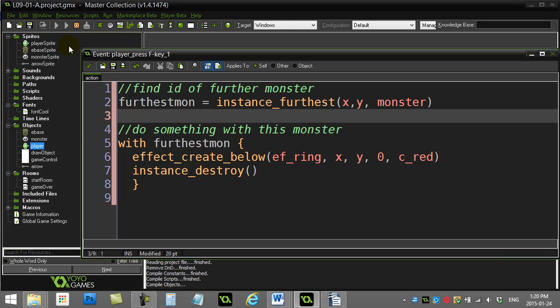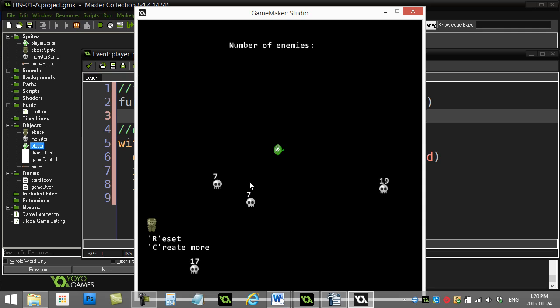So remember, that was the F key. So I hit F, poof, furthest monster. Now this will be the furthest. Poof, F, F, F. Now, there's no monsters. What happens when I hit F? Okay, no errors. Nothing happens.